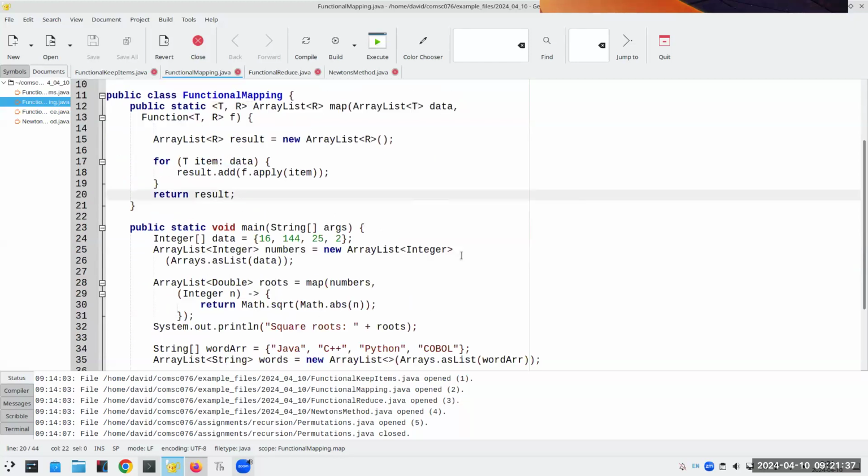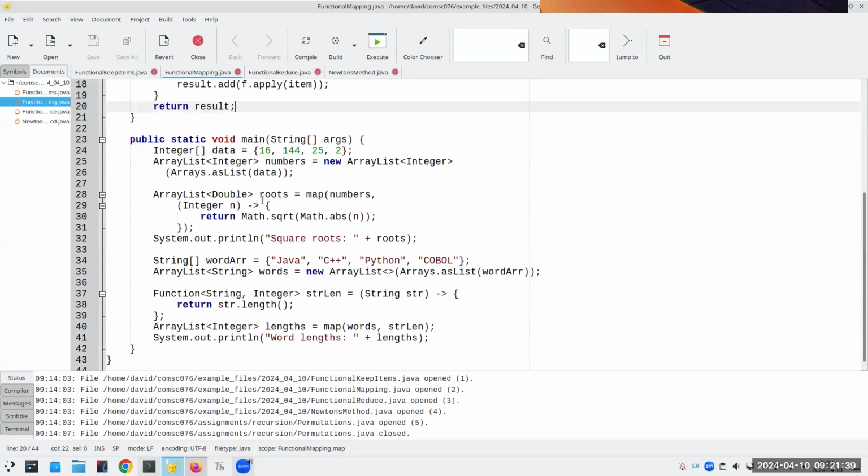So here's this one. I have 16, 44, 25, and 22, and that's going to be numbers. I want an array list of double called roots, and I'm going to map the numbers using this function. So every element in the list will have this function applied to it. Namely, it'll return the square root of the absolute value of that number.